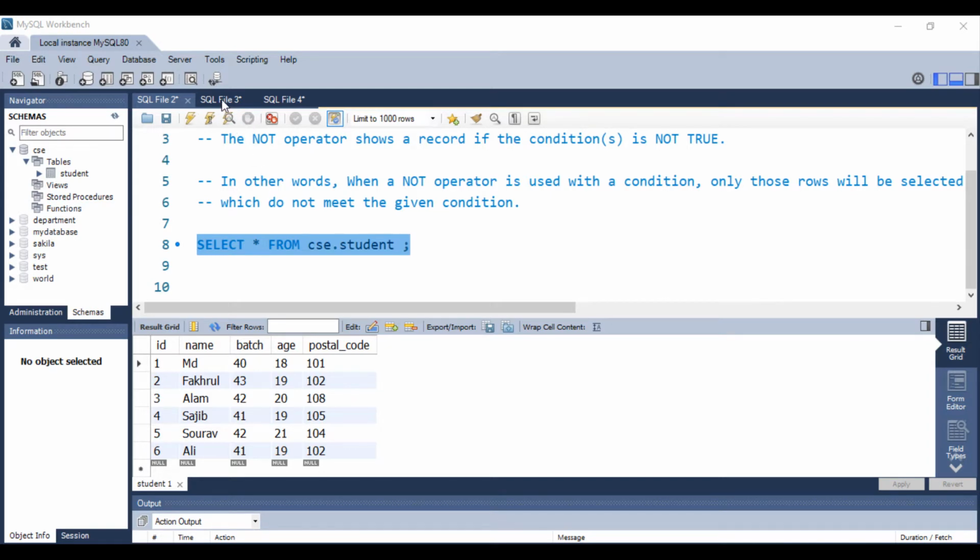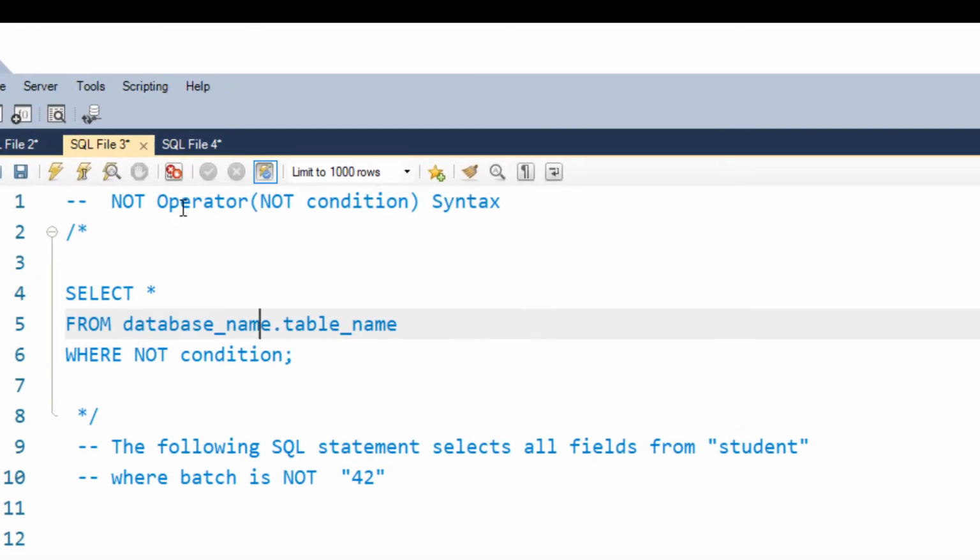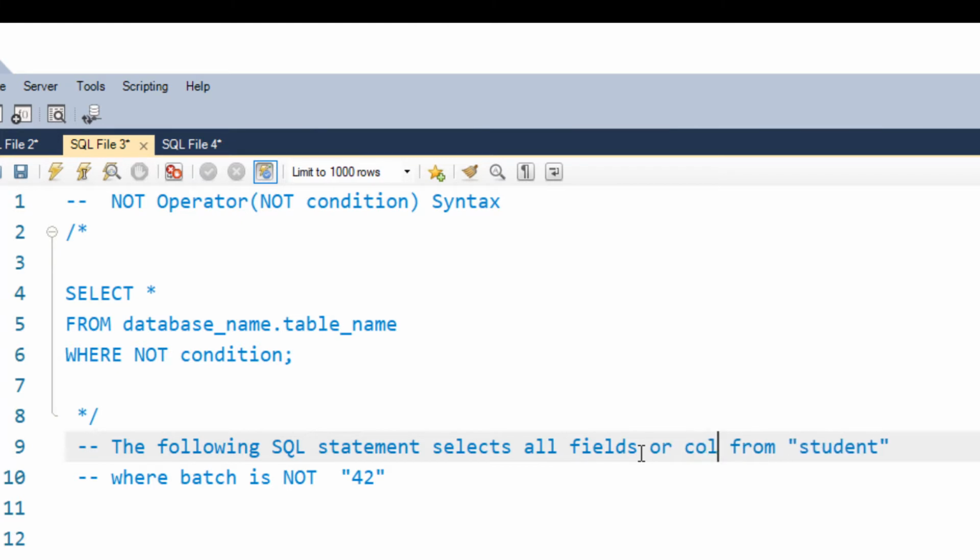First I will show you the syntax. NOT operator, sometimes called NOT condition. Select star from database name dot table name where not condition. I will write the SQL statement. It selects all the fields or columns from student where batch is not 42.